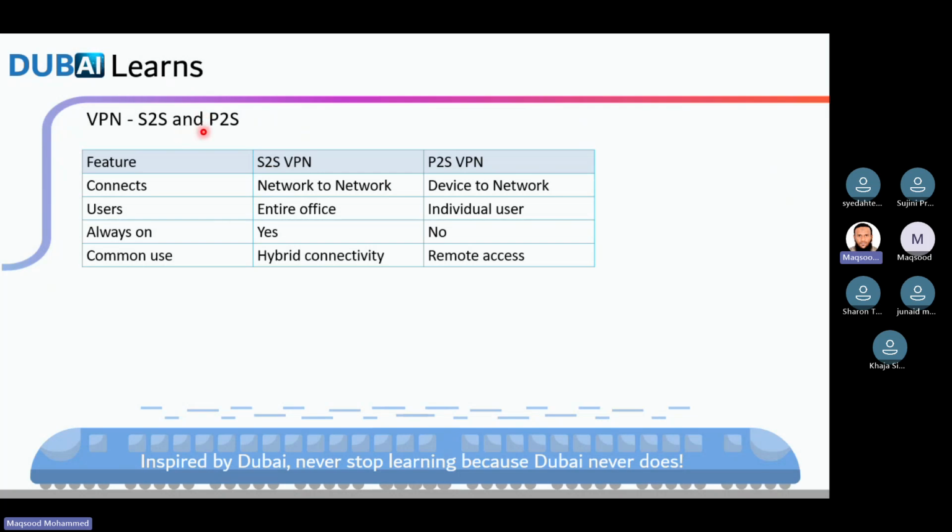Here's a quick comparison between the site-to-site and the point-to-site VPN connection. You can see the feature columns. The site-to-site VPN is mostly used for network-to-network connectivity, so two different private networks. It can be your on-prem network on one side and the cloud on the other side, or your on-prem headquarters and the branch offices connecting to each other. So site-to-site VPN is used for network-to-network connectivity.